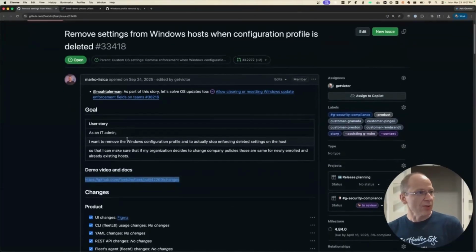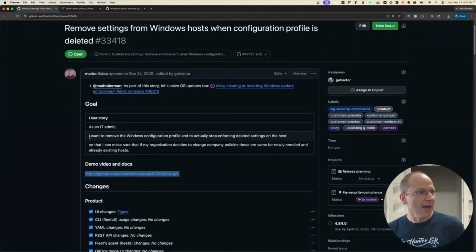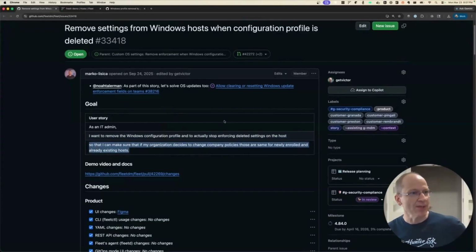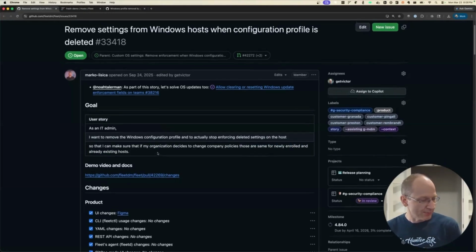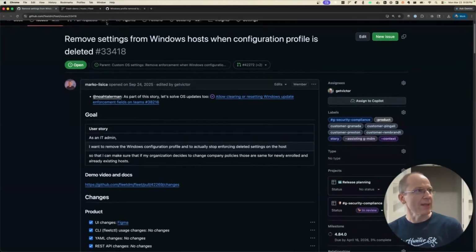So the user story: as an IT admin, I want to remove the Windows configuration profile and to actually stop enforcing deleted settings on the host so that I can make sure my organization can change company policies. Those are the same for newly enrolled and already existing hosts. All right, so what does that mean?